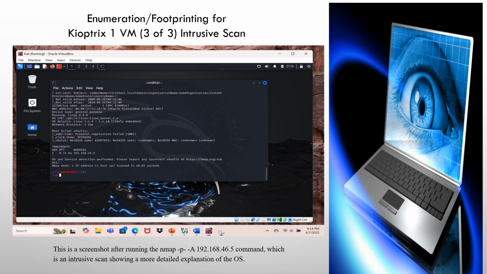Slide 3 of 3 for the intrusive scan command that was given includes the remaining details of port 32768, like the network distance and the host script results. The network distance for this scan was 1 hop, meaning that the network traffic is not going through a firewall.